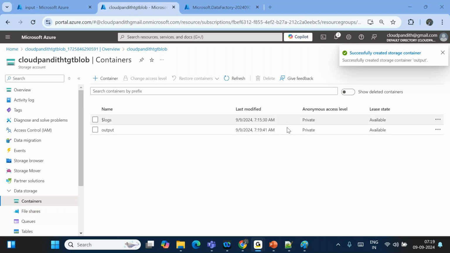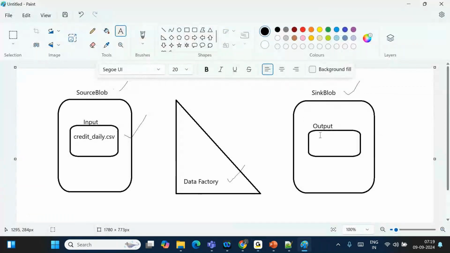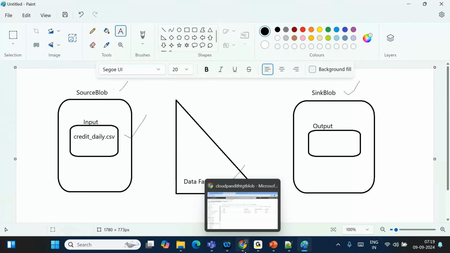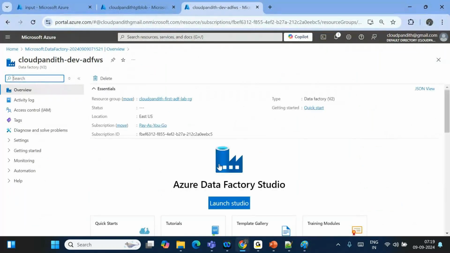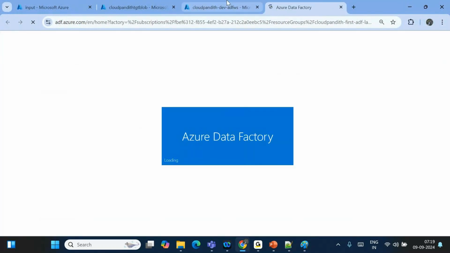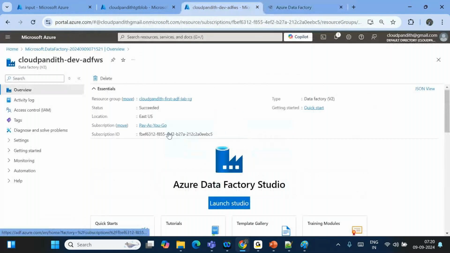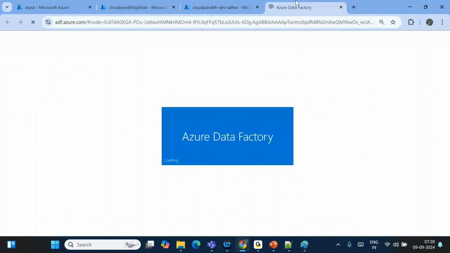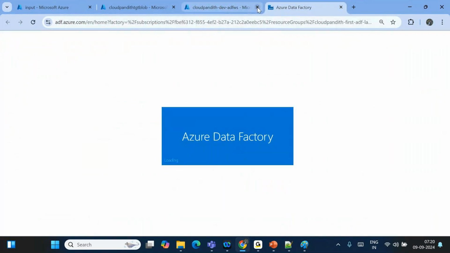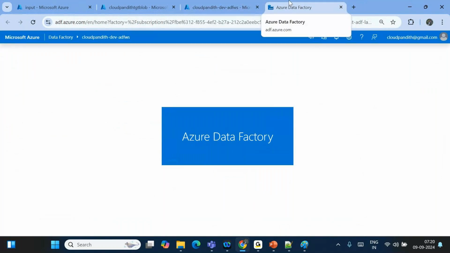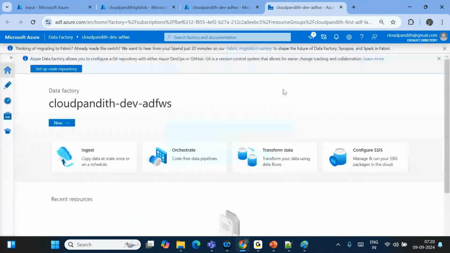Okay team, so with this now we completed the output container. Now let me open the data factory. Go to data factory, go to resource, launch data factory. So when you go to resource team, you need to click on the launch data studio so that you will be here. Click on launch data studio, you will come here. Let it open.